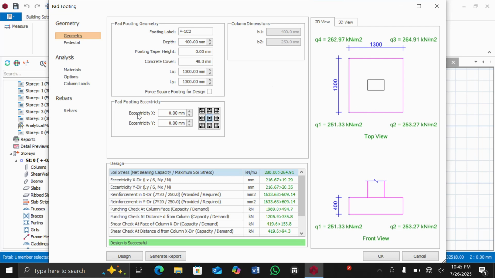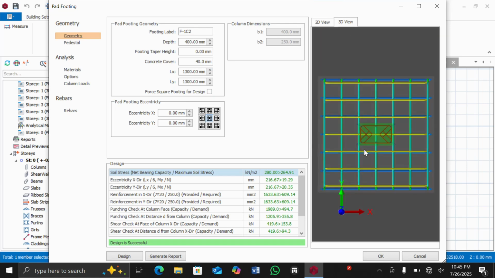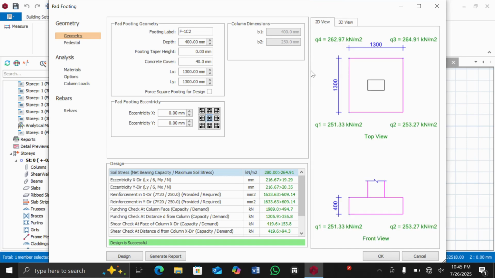So that is where, when we put our eccentricity at 0, 0, this is now the 2D view of our column, but now we also have the 3D view. In case you want to check on your 3D view, you can see this is what you have as the 3D view of the type of footing you are designing. So let's go back to our 2D view.